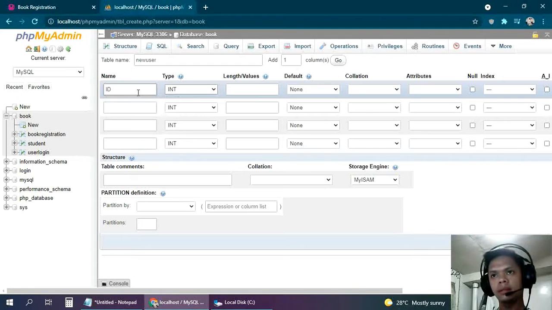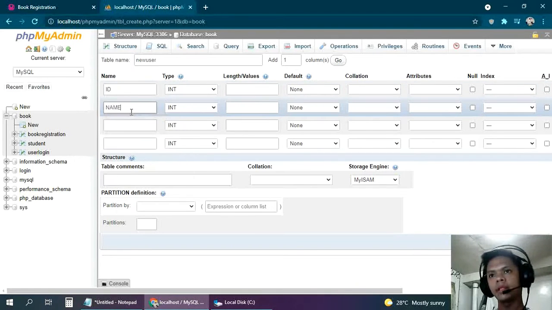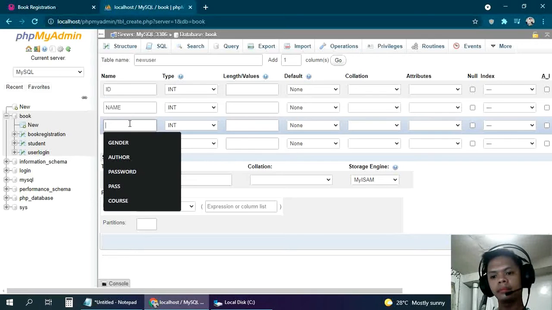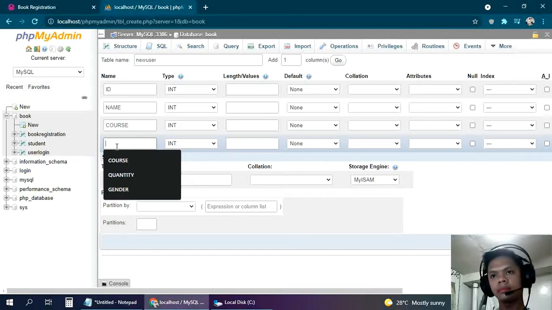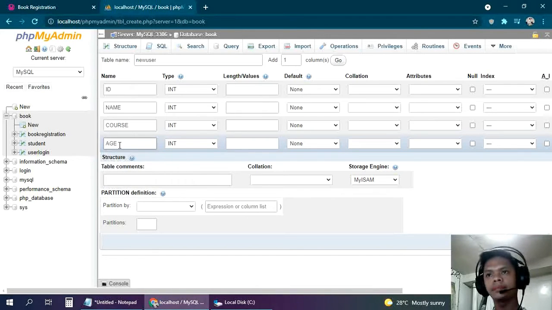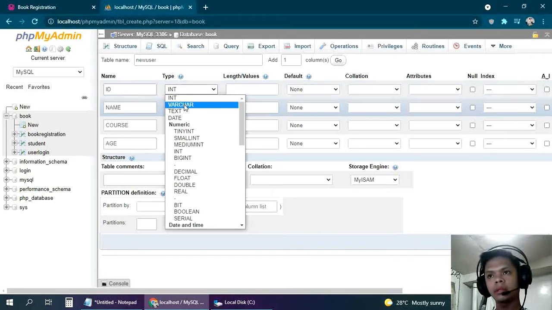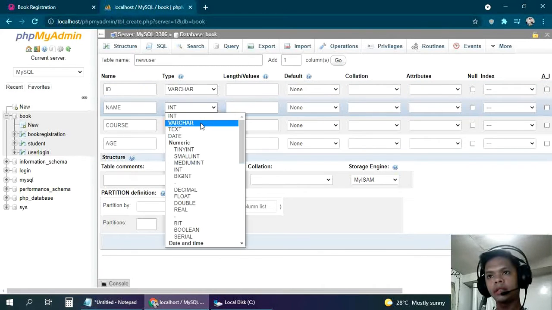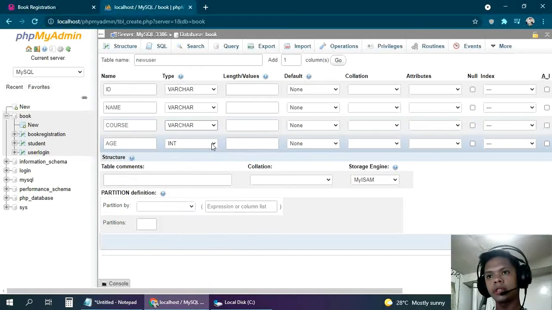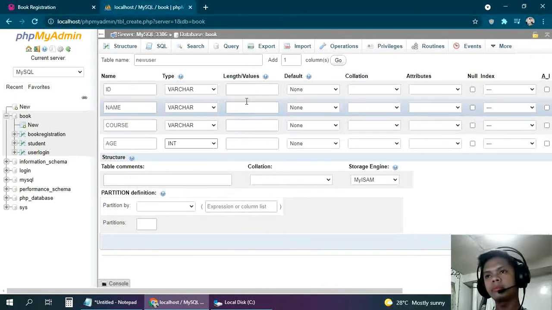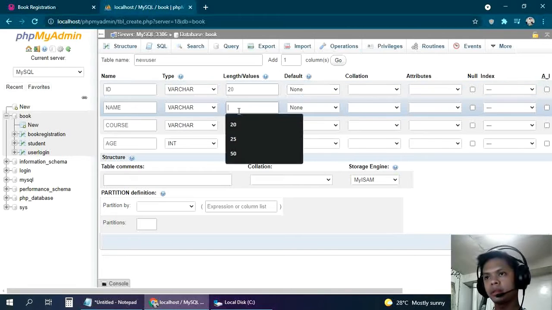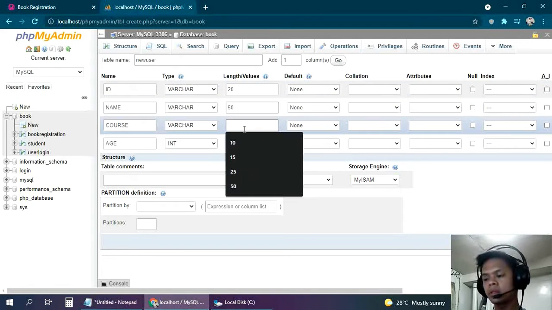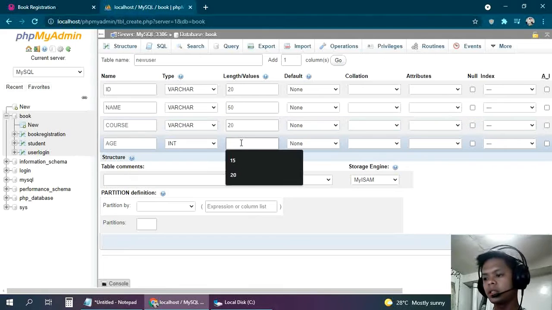ID, name, course, age. So we need to make varchar for name, varchar for course, and integer for age because it's a number. So we need to set the length: name is 50, then course is 20, age is 20.